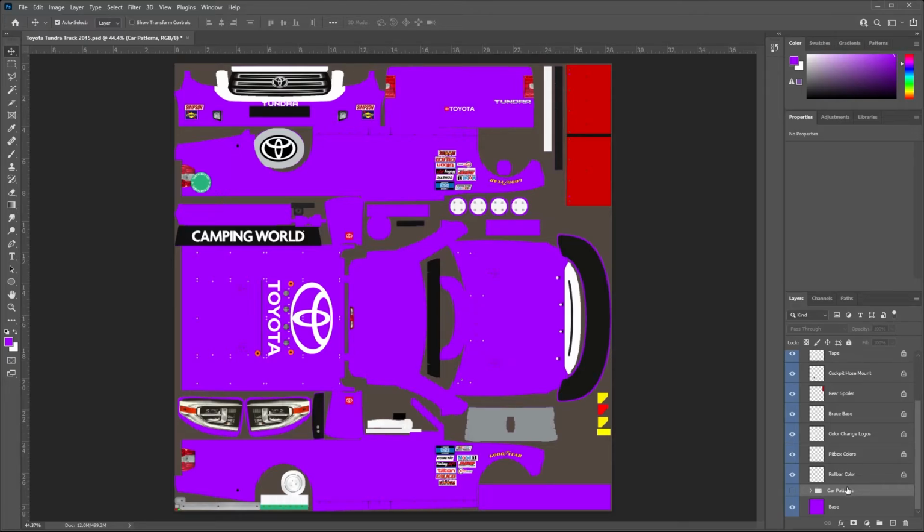To do that, all you need to do is come down here and click this little folder icon, and it's going to create a new group. So we're going to call the first one graphics, and that's where we're going to put our base graphics, you know, any stripes and lines and those kind of things. Next, we're going to create a new group. We're going to call this one numbers. Obviously, we're going to put all of our numbers in there.